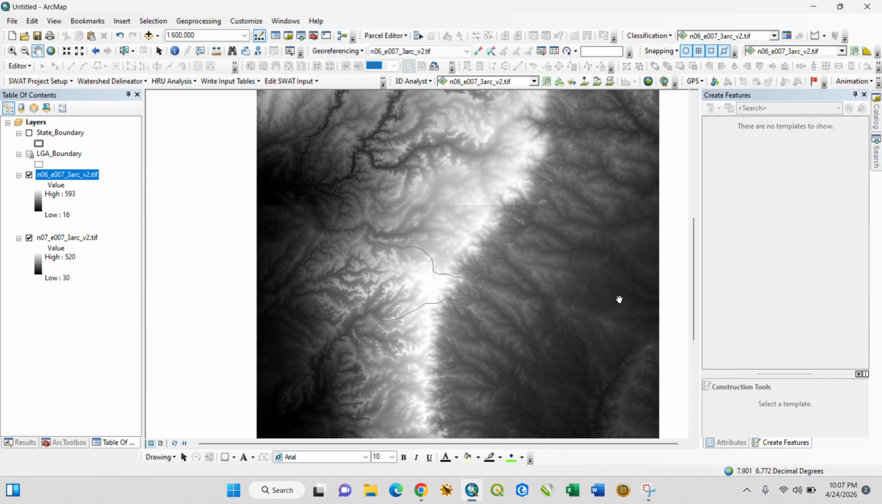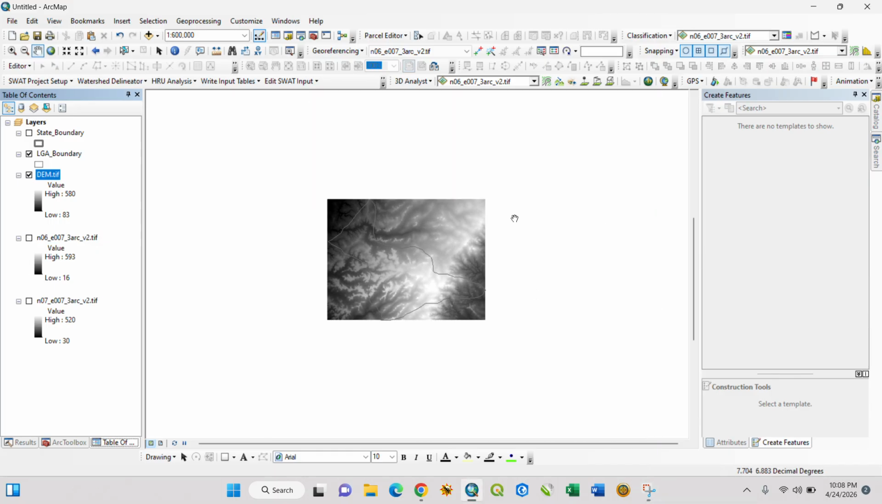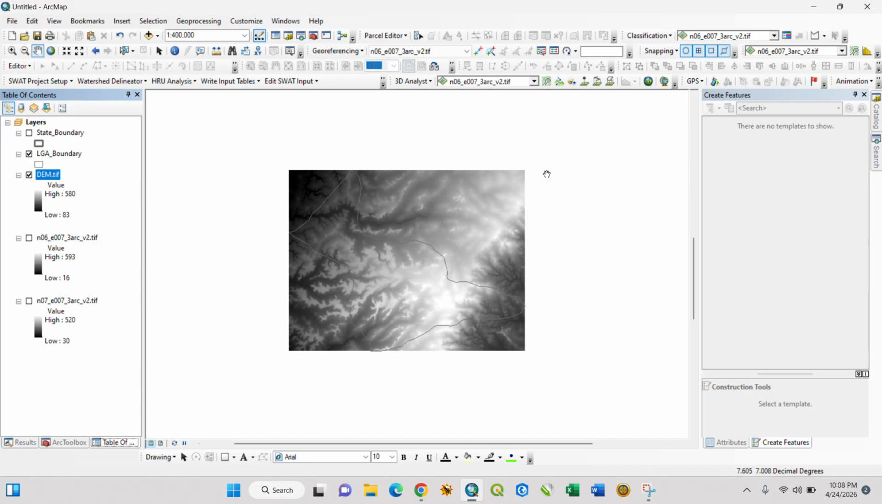So if I click OK, the system is going to analyze it and give me my raster, mosaic raster. That's our new raster. So now the system is giving us our new raster. This is our new raster. So if I uncheck these ones, you can see a new raster. So the raster is now taking the shape or the extent of our project.